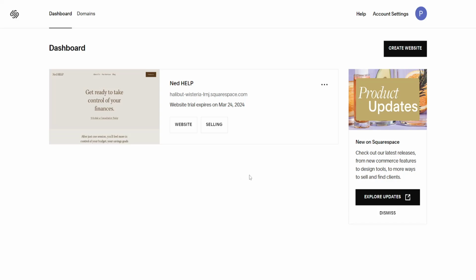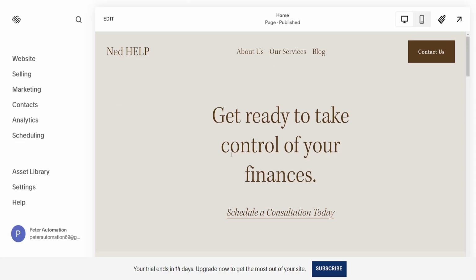How to add pages within pages in Squarespace. So this is going to be the updated version because there have been some changes. So here from the dashboard, I'll just click on website, which will take me to my Squarespace website.